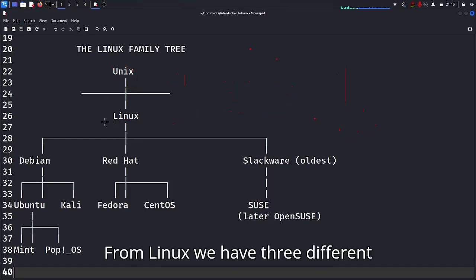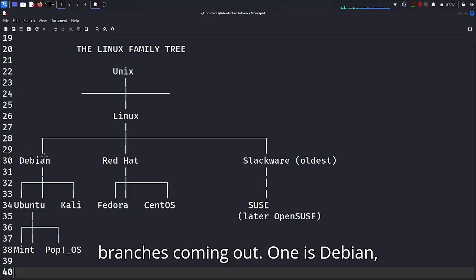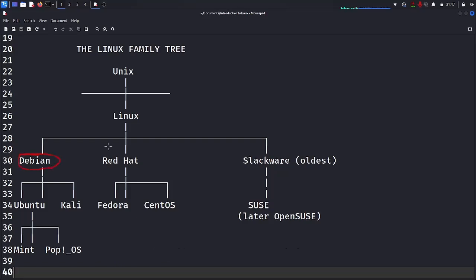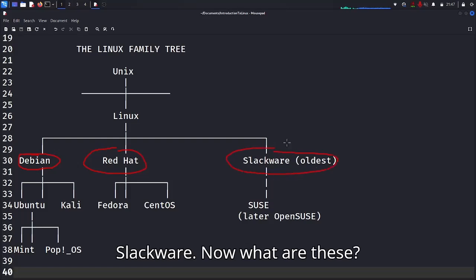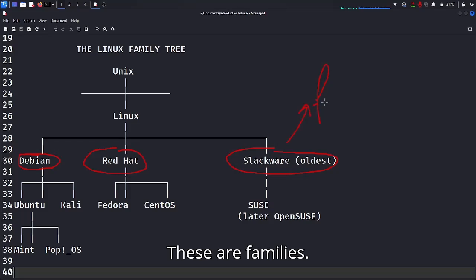From Linux, we have three different branches coming out. One is Debian, one is Red Hat, and one is Slackware. Now, what are these? These are families.